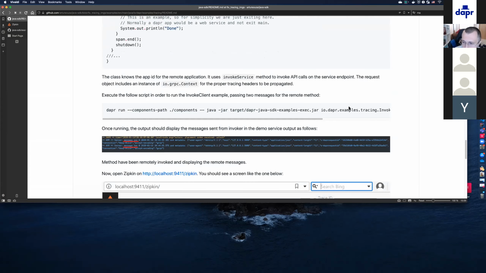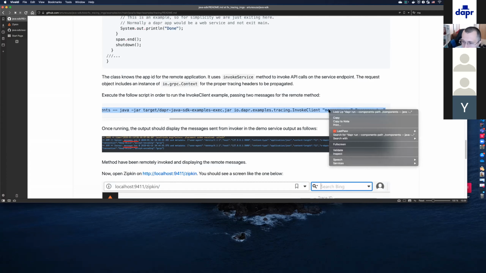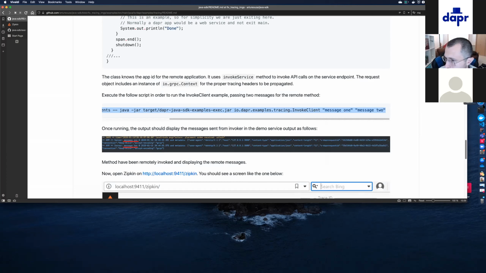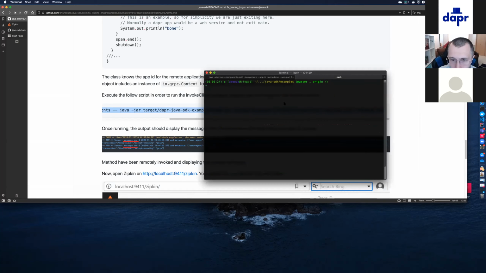Now we're going to run this on our terminal. We're going to make two messages. Give me a second, let me just move these around. Now we're going to go to the client side.